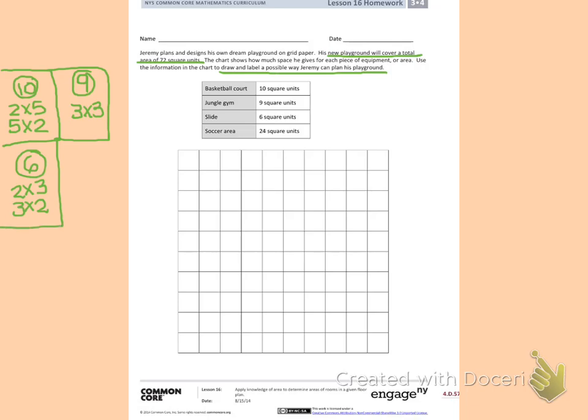And lastly, the soccer area. That's the largest area on this grid. That takes up 24 square units. Now the soccer area probably wouldn't be 1 by 24. It could be 2 by 12 or 3 by 8 or 4 by 6. Those are all factors that when multiplied together get the answer of 24. We could also reverse the order of the factors and get the same product or answer, and make that 6 by 4, 8 by 3, and 12 by 2.